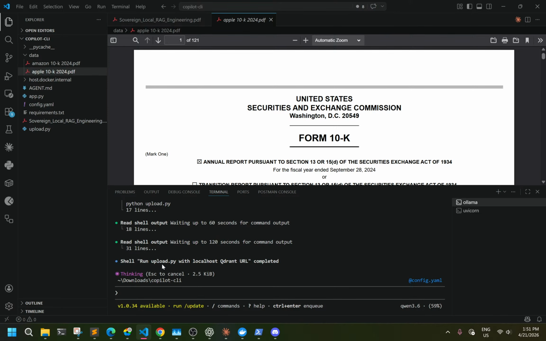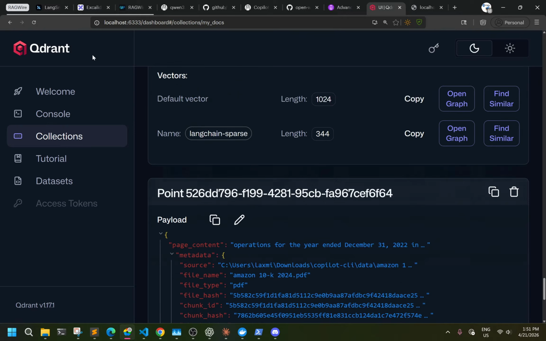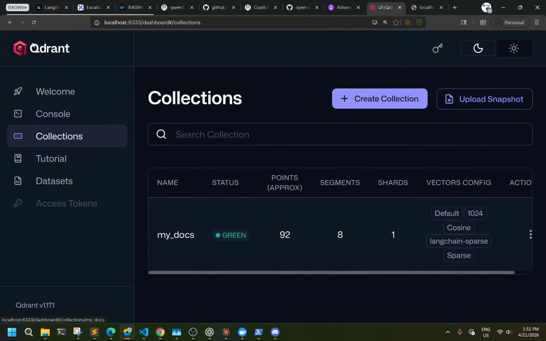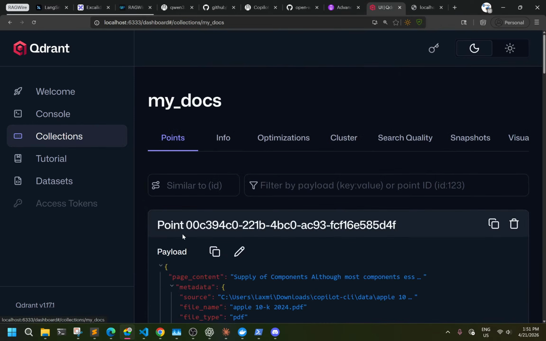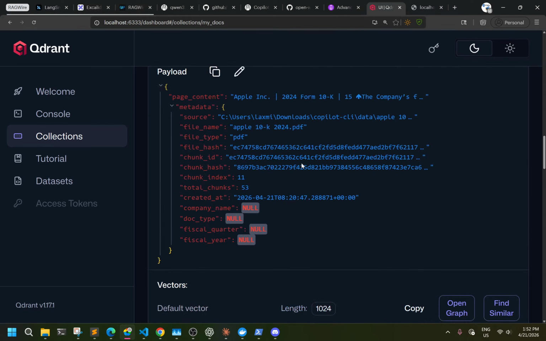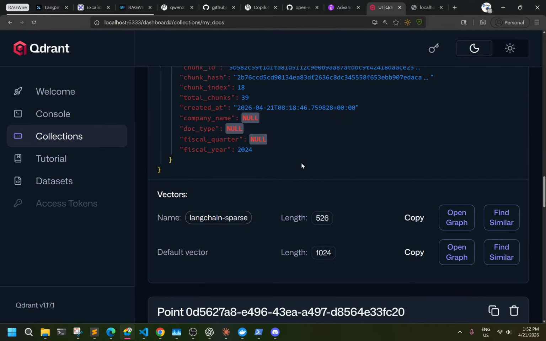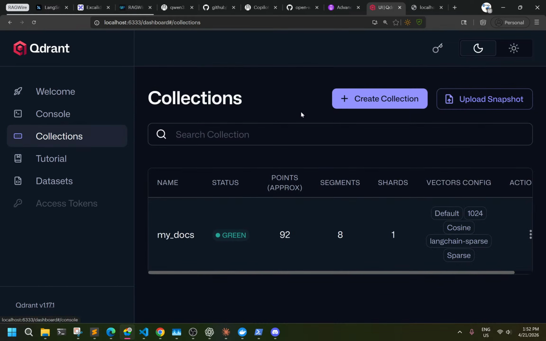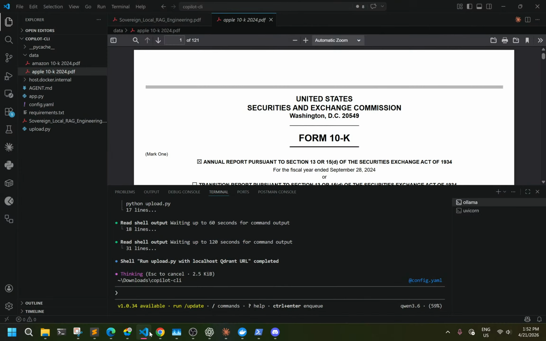Excellent. Now it is saying here run upload.py with the localhost Qdrant URL is completed. Now if we check here, we should be able to see more data points. In total we have 92 data points, and now we have data for Apple as well. Okay, cool. So we have got data for Amazon, and we have got data for Apple. Now all the data has been ingested inside the Qdrant Vector DB.